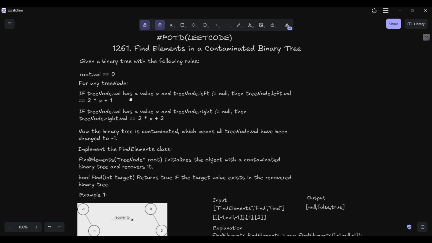If the tree node value is x and tree node left is not null, we update the value of the left with 2x plus 1. And in the same way, if the tree node value is x and the tree node right is not null, then we update the value of the right with 2x plus 2. Now the binary tree is contaminated, which means all tree node values have been changed to -1.